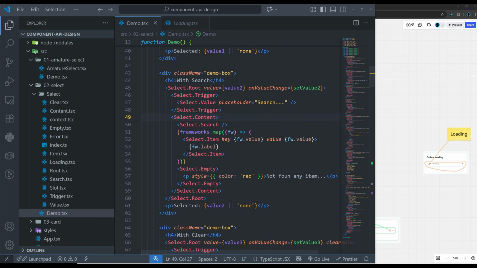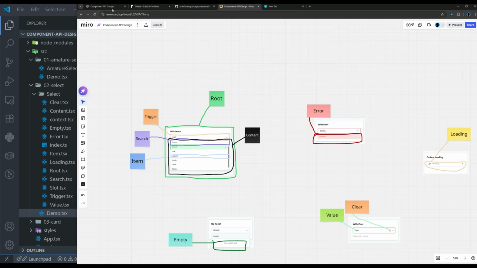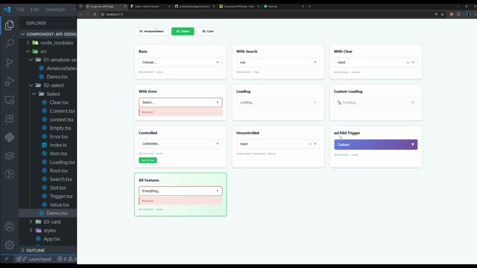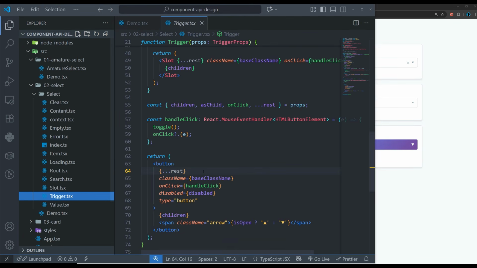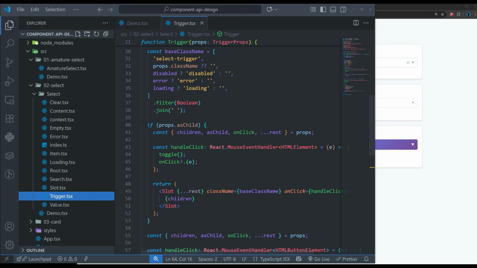Now next I will explain how to implement the polymorphic pattern. Now, what is the polymorphic pattern? If you check the demo, you see this asChild trigger. This is a custom trigger element. Now if you want to check this one, let's go to the trigger component. In here I told you that I will explain this. Now I will explain what this is.